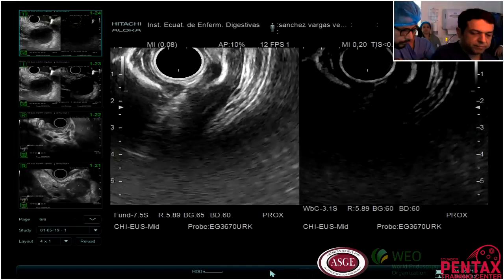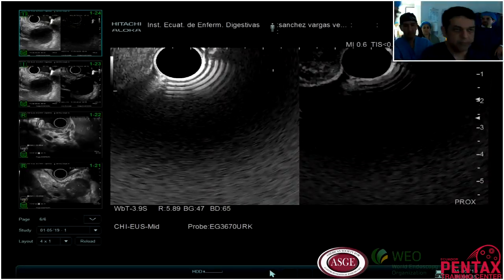Okay, sácalo, ¿sí? ¿Tienes el lineal, por favor?